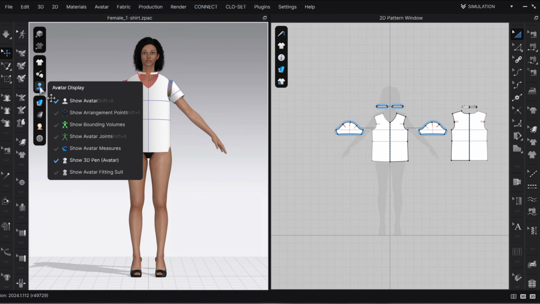Yeah, for the avatar display, you can literally hide the displays. If I want to show the arrangement points, this helps you arrange the patterns on the actual body part of the avatar, right? So if you want, let's say, the trouser to be at the lowest point or high waisted, it helps you to navigate the body parts of the avatar and arrange your patterns based off of those lines.